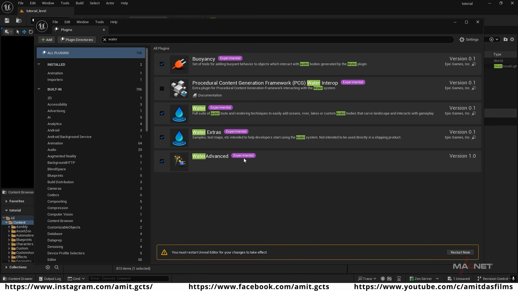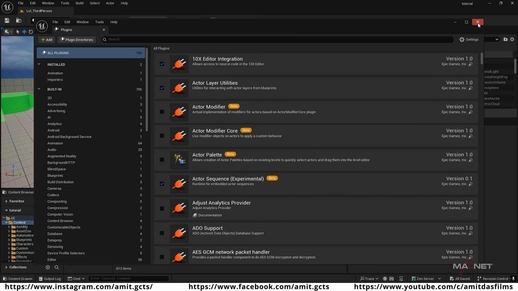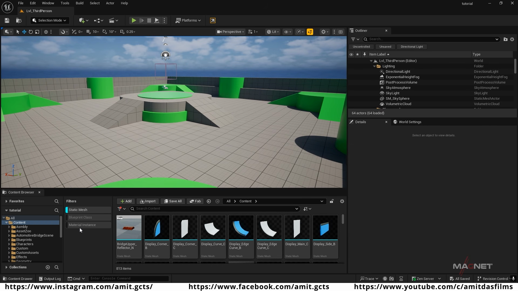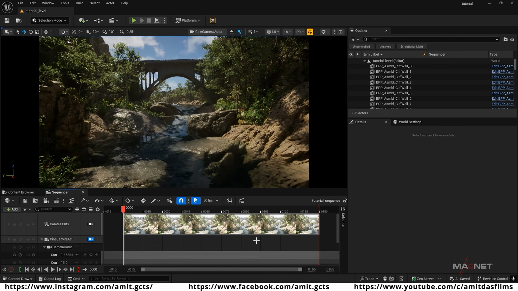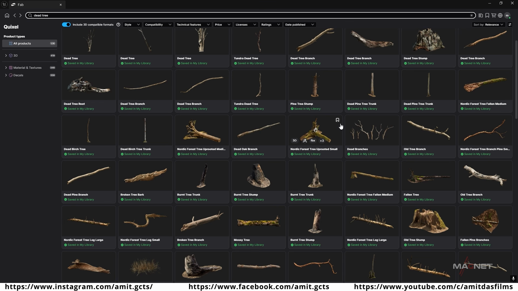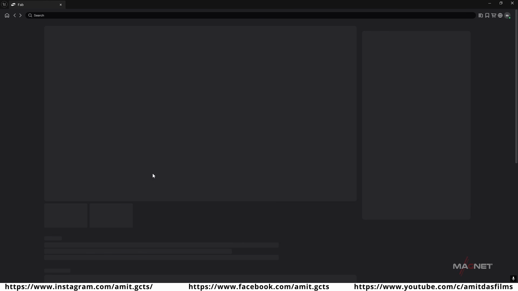And then again, we're going to restart our engine. So just click on Restart Now. After restart, we close this plugin bar and reopen our level. Now we will download some asset which can float over here. For this, again, I open Fab. So maybe we can download this one. You just click on it.